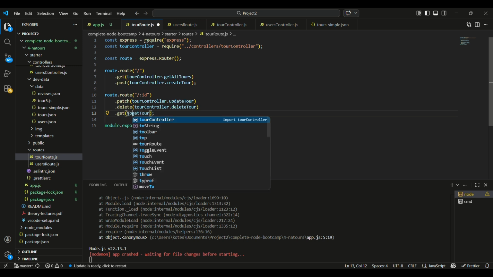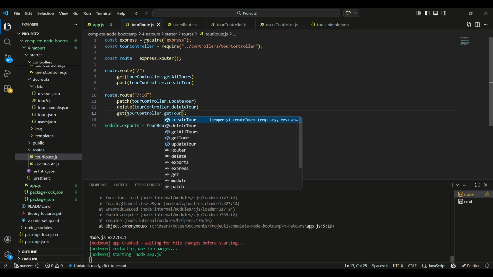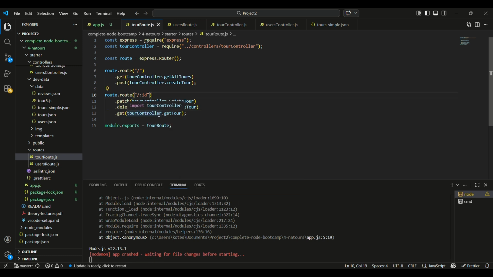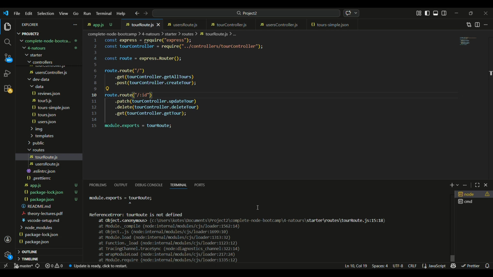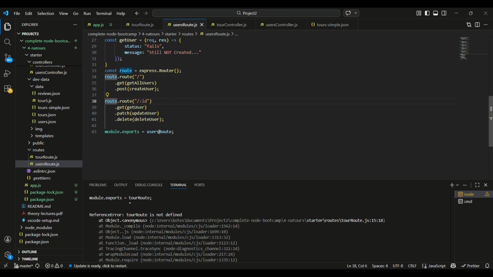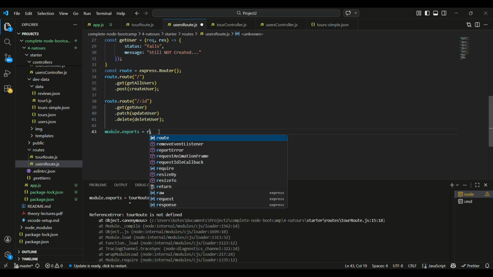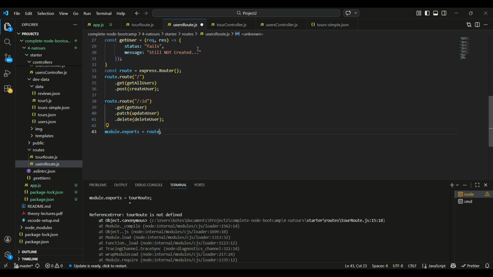Tour controller dot. Now let me save it. And similarly to this, something is failing now. Tour route is not defined. I think we can just import this route. That's it.